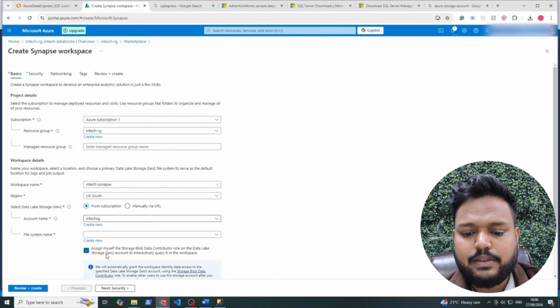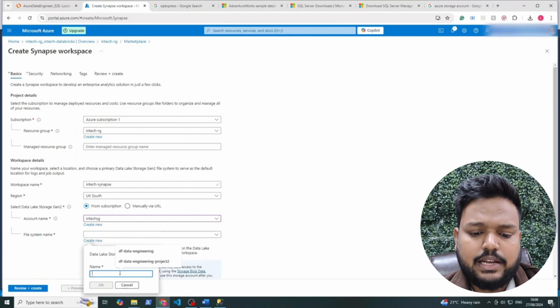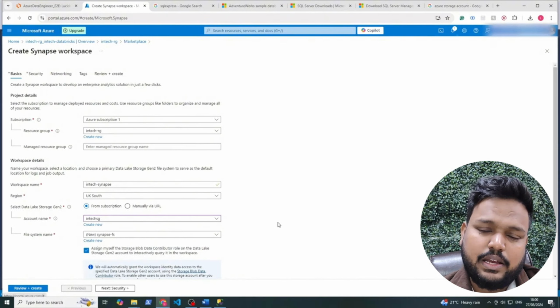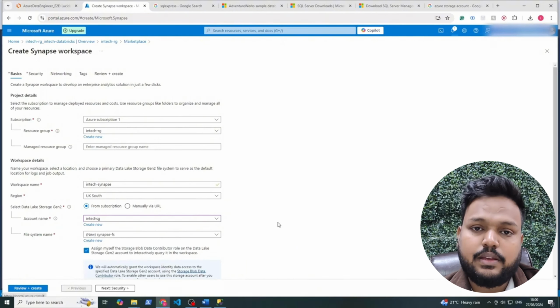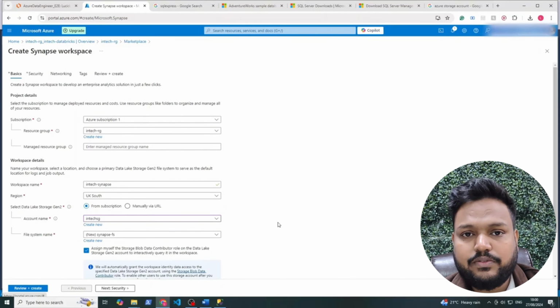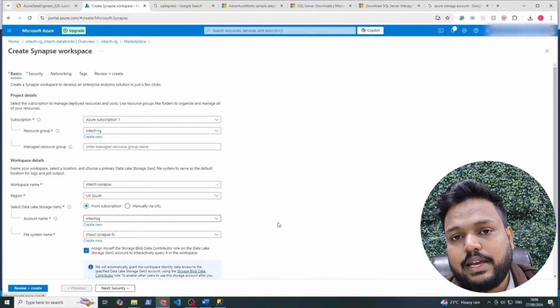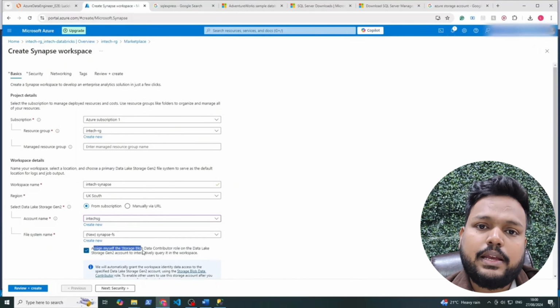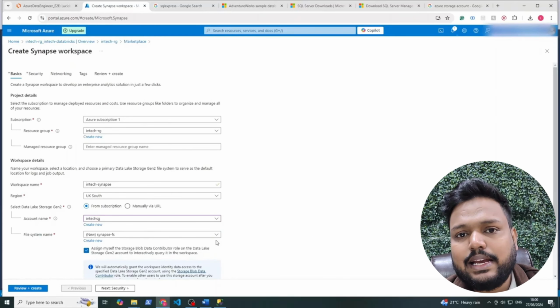Click OK. Now, this file system is necessary because Synapse, as a workspace, has its own files it uses: logs, data, outputs, and things like that. So now you're saying within this data lake, you'll have your own little file system to use for your files and such as needed. I'll assign myself the storage blob data contributor role on the data lake to interactively query it in the workspace. Essentially, this gives permissions for Synapse to interact with the data lake.